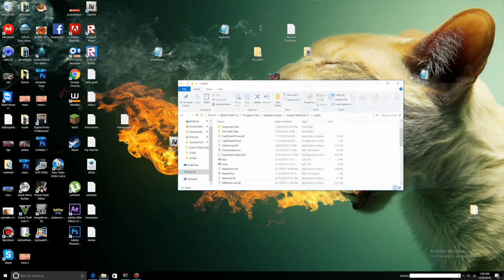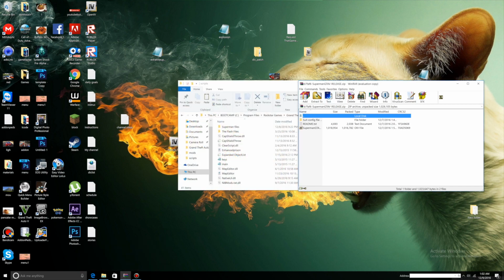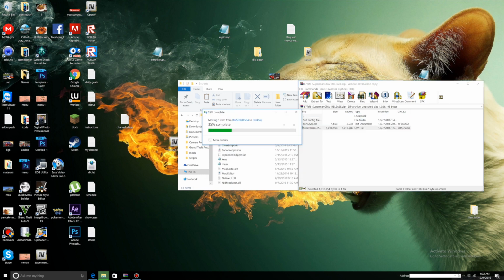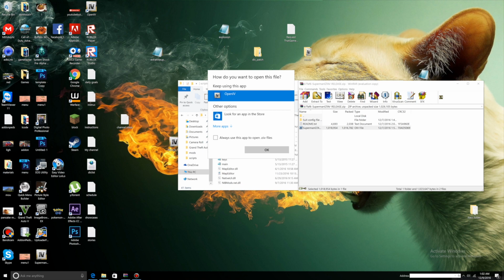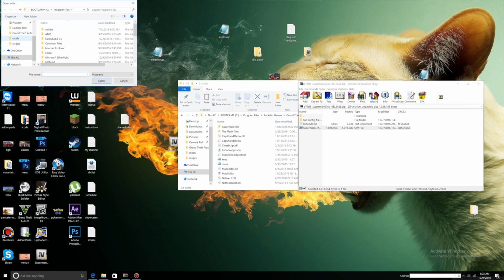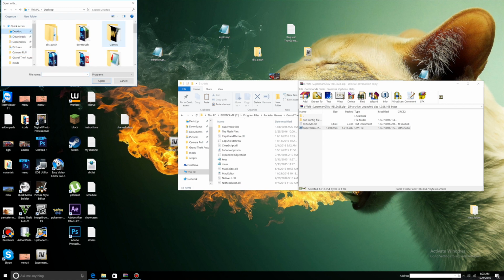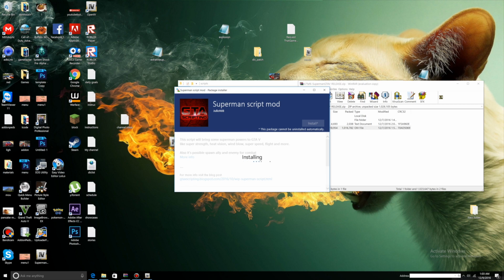Okay. Now what we're going to do is install the SuperMan GTA V, which is basically the SuperMan script. All you have to do is drag this to your desktop. I already have it on my desktop, and all I'm going to do is right click, open with. And then if you don't see OpenIV there, click more apps, then scroll down, look for another app on this PC. Then go to your desktop, scroll down, and click OpenIV. Okay, now click install and select game folder. All right, installation succeeded.